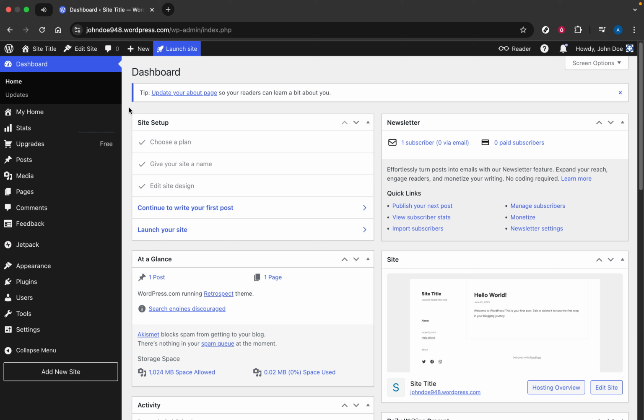Go to your WordPress login page, and once you're there, enter your username and password. Remember, if you ever forget your password, you can always reset it by clicking Lost Your Password and following the prompts. Once logged in, you'll find yourself on the WordPress dashboard.